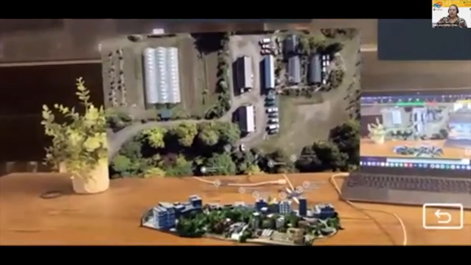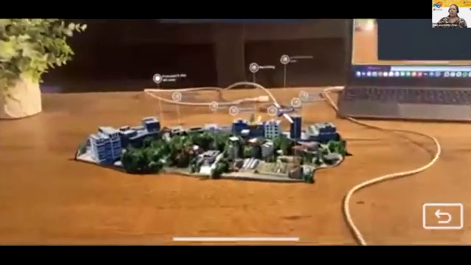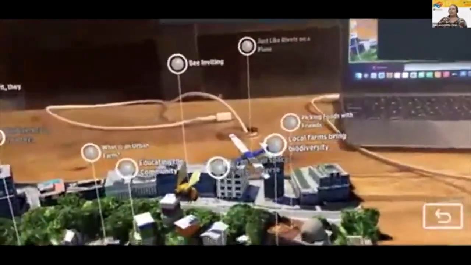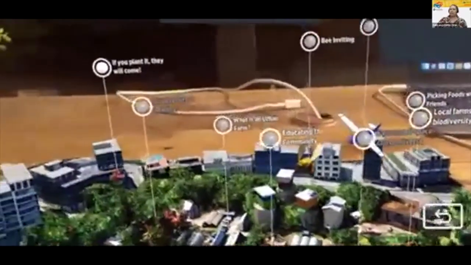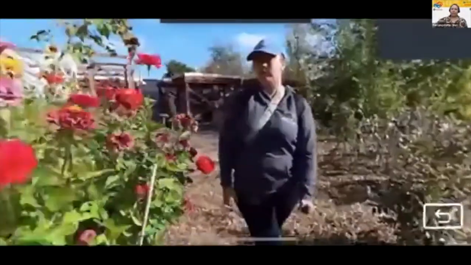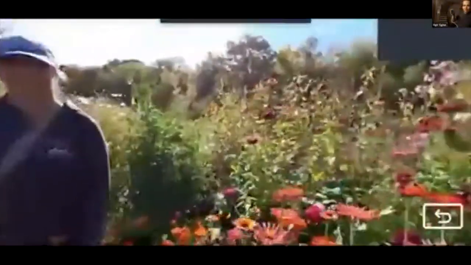And then the final pin was that if you plant it, they will come. In your own garden, you have the opportunity to grow diverse foods and to plant diverse crops. This will help you to bring more biodiversity to your garden, including birds, bees, and other beneficial organisms. If you plant it, they will come.